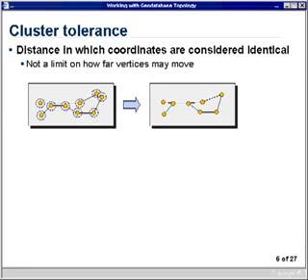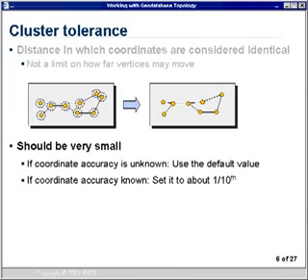So let's take a look at the cluster tolerance. The cluster tolerance is the distance in which coordinates are considered identical. As you can see here, any place where feature coordinates are within a cluster tolerance, they snap together during the validation process, creating coincident geometry. Things to know about the cluster tolerance is that it should be very small. If you don't know your coordinate accuracy, you should use the default value that comes up in the panel when you're setting up your cluster tolerance.